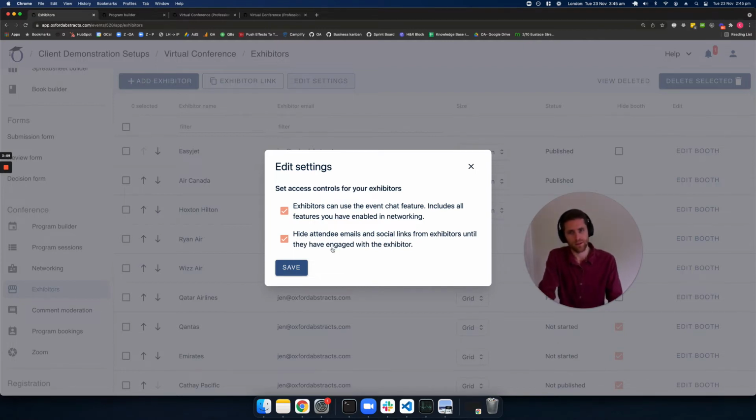We can disable this if we want to restrict the amount of access they have to the delegates. The second checkbox says hide attendees' emails and social links from exhibitors until they have engaged with the exhibitor. Again, we can keep this checked if we want to hide those details until someone has engaged with the exhibitors. And then we can change these settings and press save.